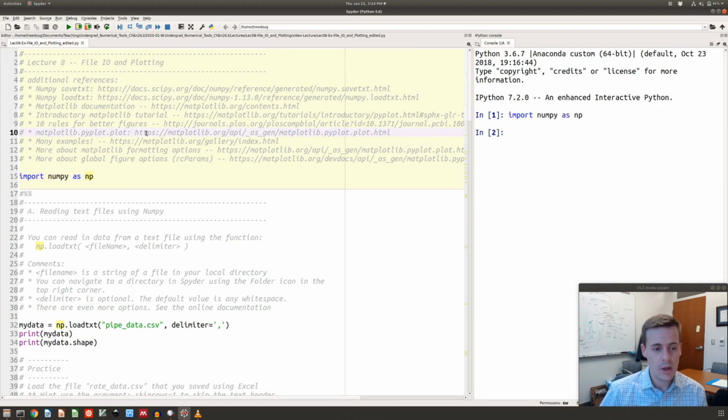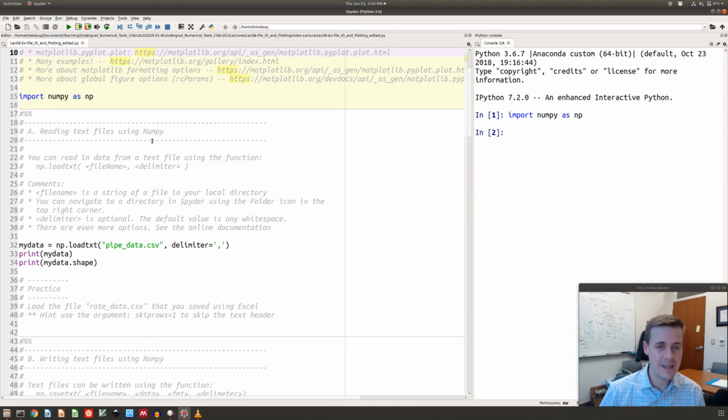Okay. So the first thing I want to cover is reading, and then I'll follow that up with writing of text files in NumPy. NumPy makes it really convenient to read and write text files using these functions, loadtxt and savetxt. The first one here is np.loadtxt, and essentially what it does is it takes a file name, and then a delimiter, be that a comma or a space or a tab. The file name is a string of the name of the file that's in the local directory.